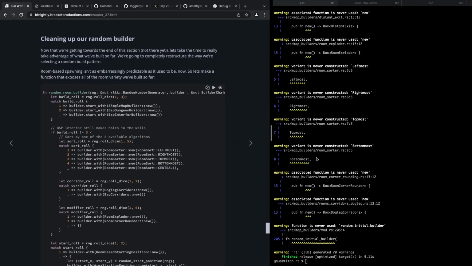All right, cleaning up our random builder. Now that we're getting towards the end of this section, let's take time to really take advantage of what we've built so far. We're going to completely restructure the way we're selecting a random build pattern. Room-based spawning isn't as embarrassingly predictable as it used to be now. So let's make a function that exposes all of the room variety we've built so far.